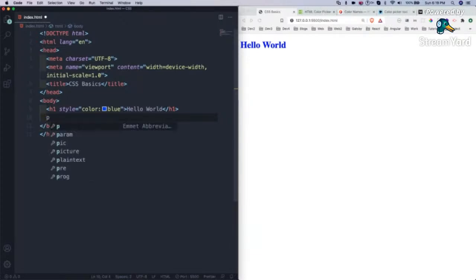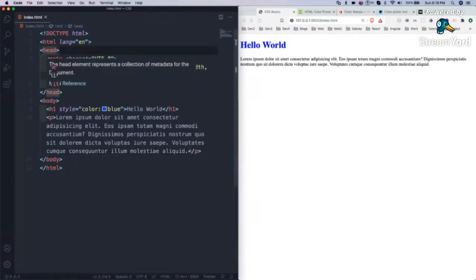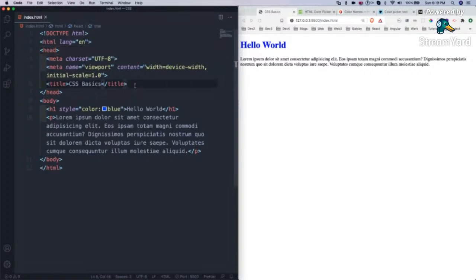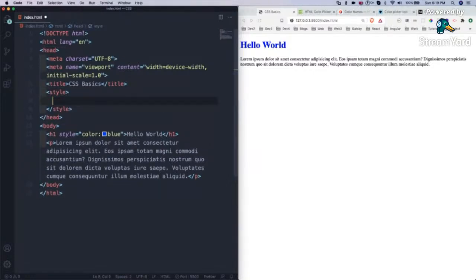A paragraph tag I will add, and I will type lorem. Again, I'm using a shortcut from Emmet. If I give lorem and then press tab, it gives me all this dummy text. Let me save it, and it is coming here. Now we will see what internal styling is. Internal styling is given inside the head tag. Here we have to give style, and inside this we can give any style.